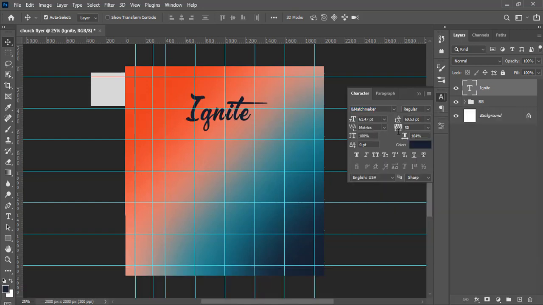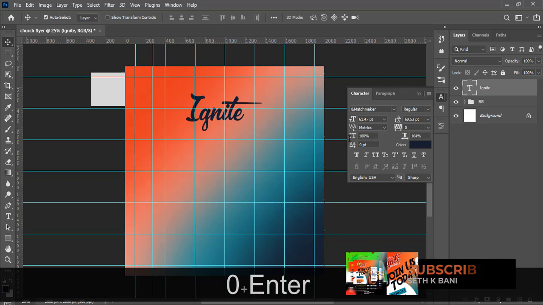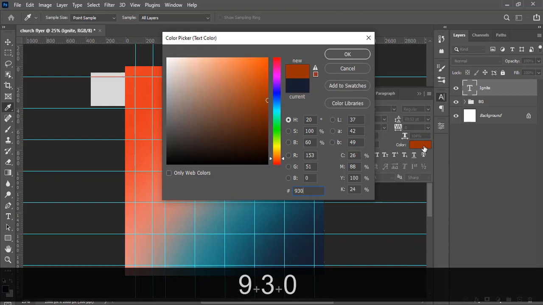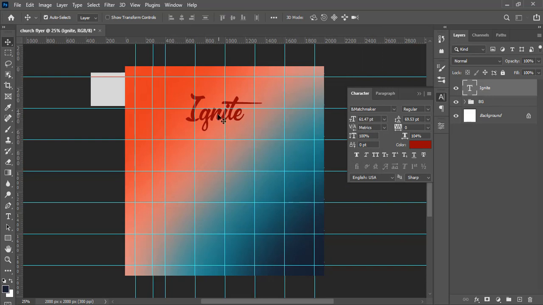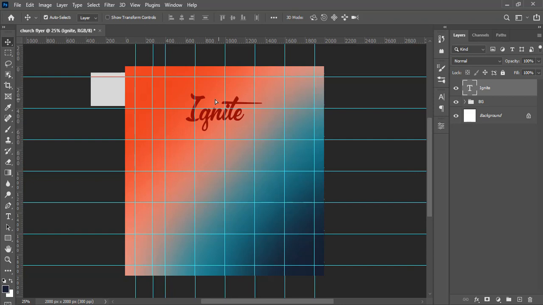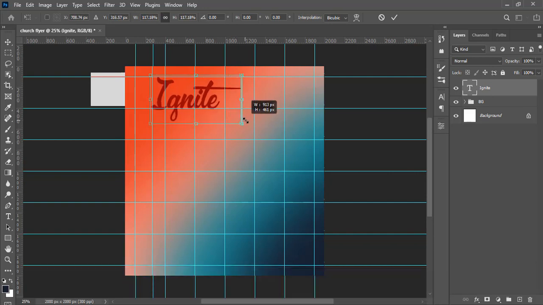Okay, Matchmaker, exactly. Let's make the tracking here 0, and then let's give it this color code 930707. Click on OK. Okay, and then let's make here 104. Enter. That is it. Let's click on our move tool, and then let's move it here. Okay, Control T. Let's drag it this way like that, a little bit bigger like that.